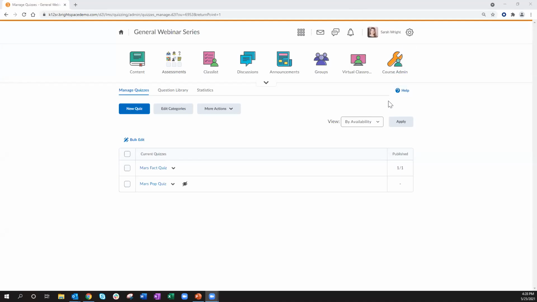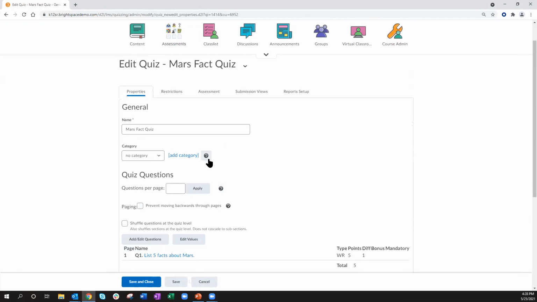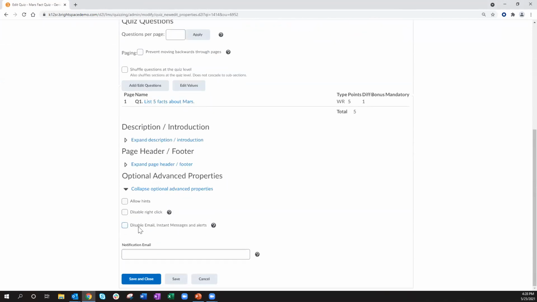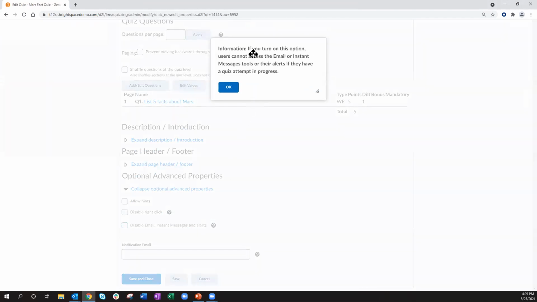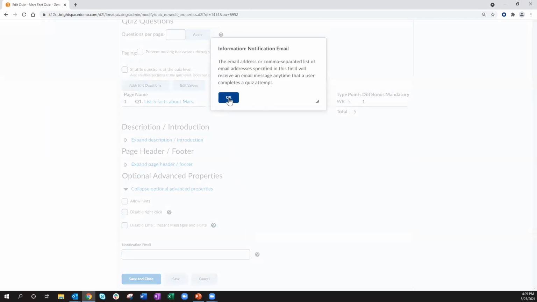There's all kinds of different resources that we'll send out in the slide deck after this, but at various points in the platform, there are different help buttons, or even on some of the things, there's different question mark icons that will explain some of what's being asked. So for example, when this talks about disable email, instant messages, and alerts, it'll say, if you turn this option on, users cannot access the email or instant messages tools or their alerts if they have a quiz attempt in progress, or the notification email. It'll talk about how that email address will receive a message anytime the user has completed a quiz.